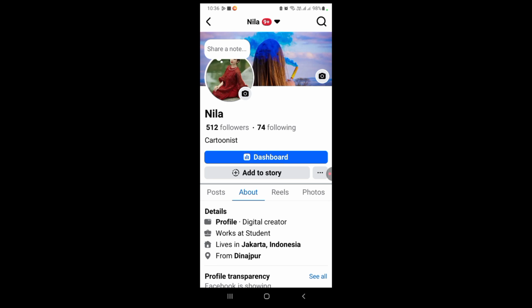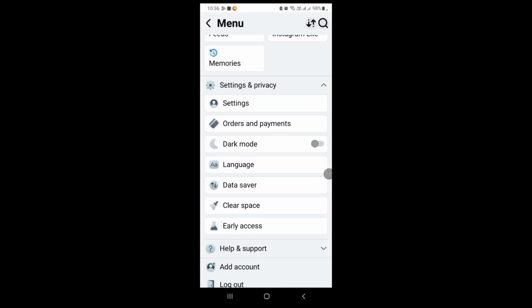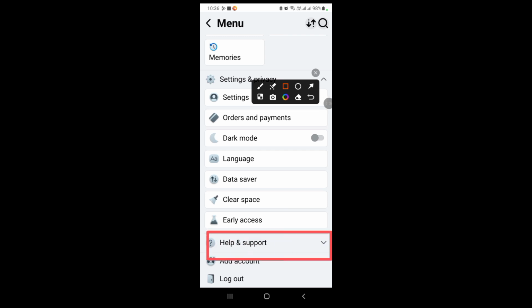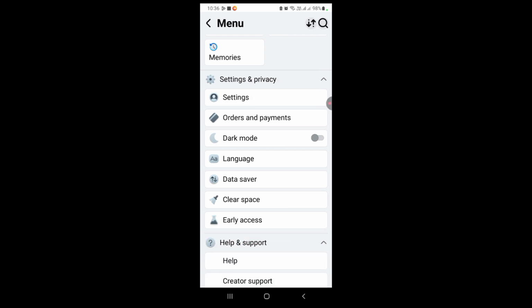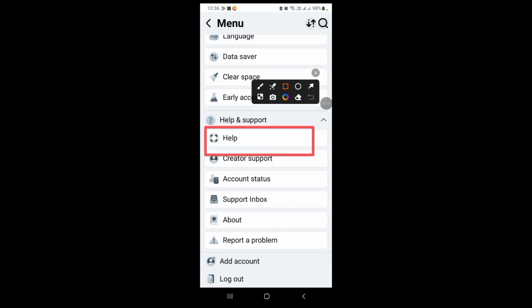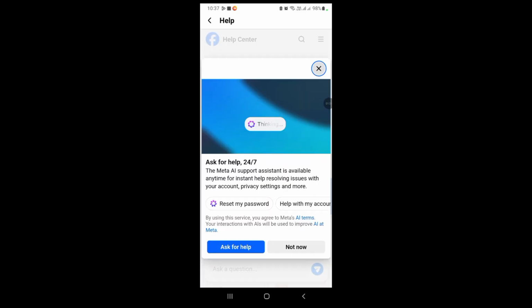So right now you have to go back to your menu bar options, and here you will see the help and support option. Just wait a minute. You can see the help and support option. Just click on this. After that here you will see the second option, and that is the help option. You have to click on the help option. Here you have to wait for a few seconds, then your page will be shown, and this page is already shown.